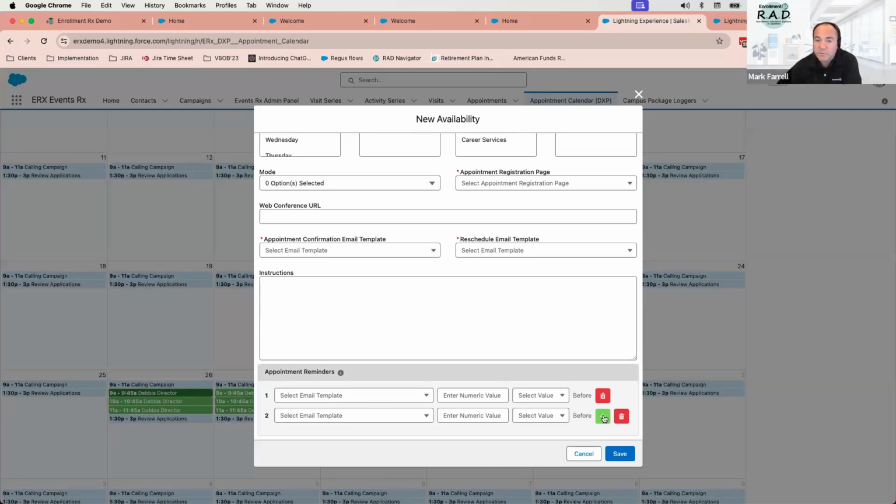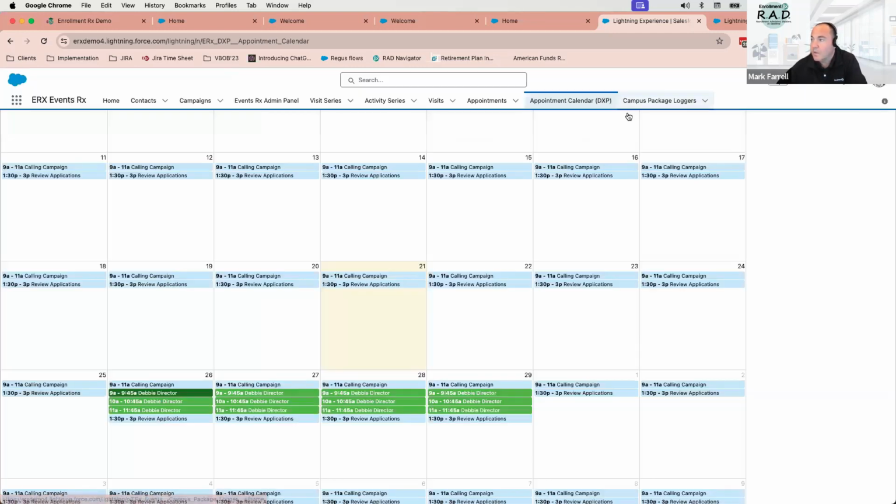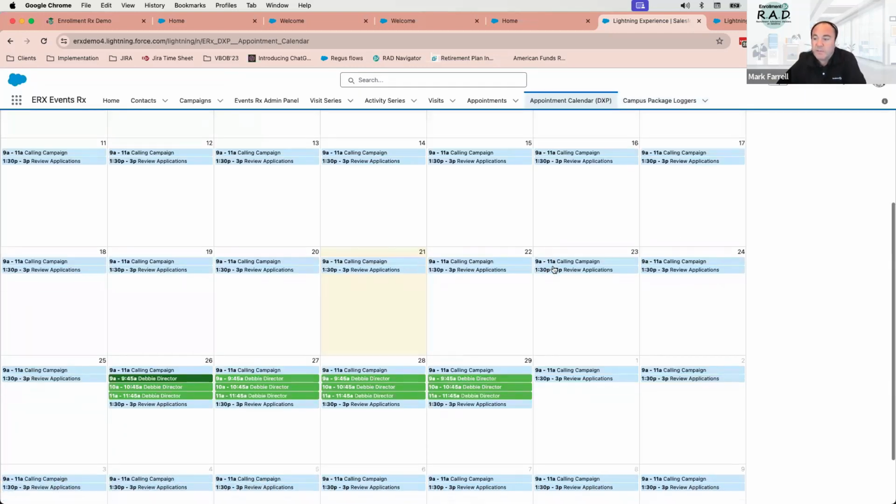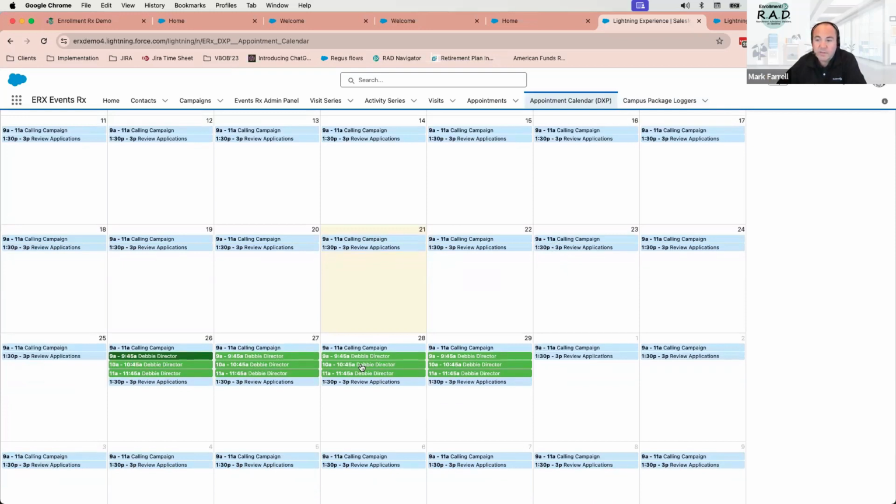What's a little bit different between campaigns and visits versus this is that with campaigns, you saw there was really just one spot to have a reminder email. We could create more reminders using Flow natively in Salesforce. But with Appointment Manager, you can set up multiple reminders right from the interface. So here's where I'd be able to set up my availability, and then I would have all of my light green options down below.